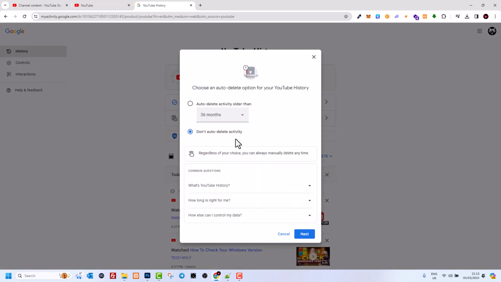If you click in there, as you can see here, auto delete activity, don't auto delete activity. This means that all activity, all your searches, all your watched videos, they are being saved in your YouTube history. But you can select this auto delete activity older than, and you can select 3 months for example.